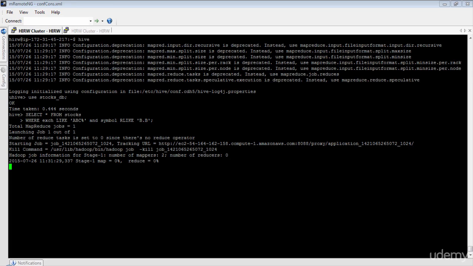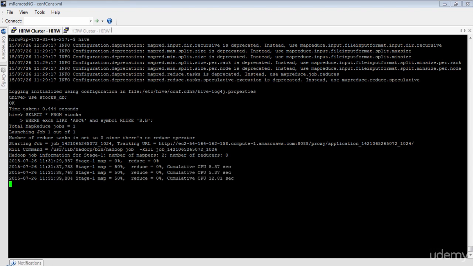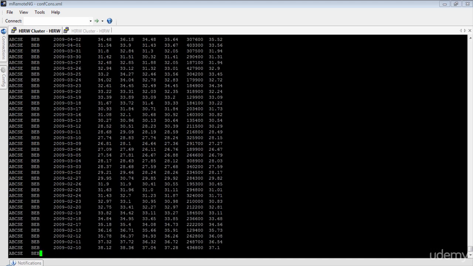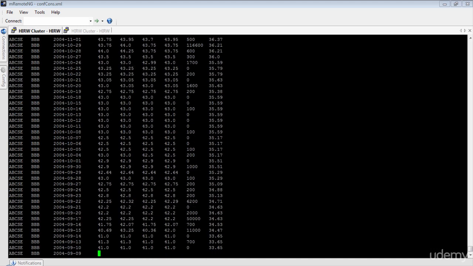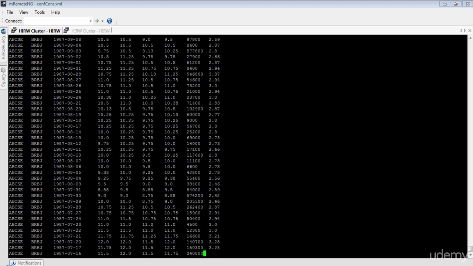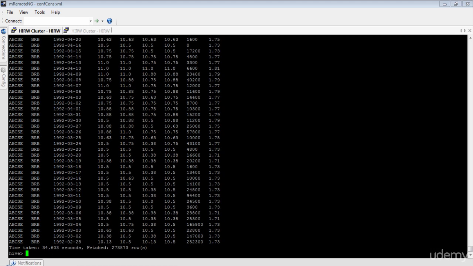As I was saying, this query will be analyzed by Hive and Hive will create MapReduce jobs behind the scenes and it will execute the jobs in the cluster and then will print the output on the screen. There you go. Here is our output. The output is listing all the records that start with exchange ABC in its name and also listing any records with symbol that starts with B and ends with B.